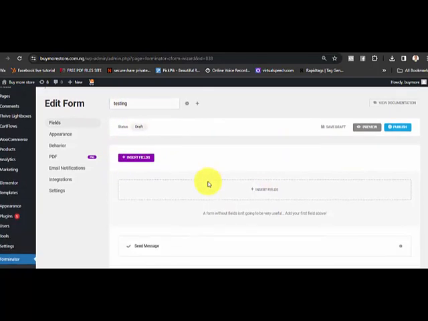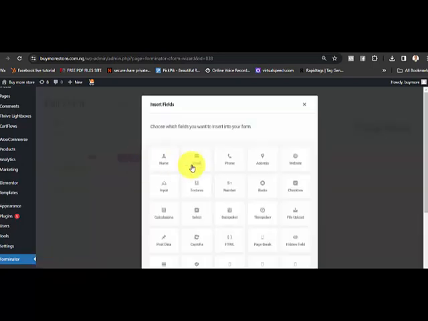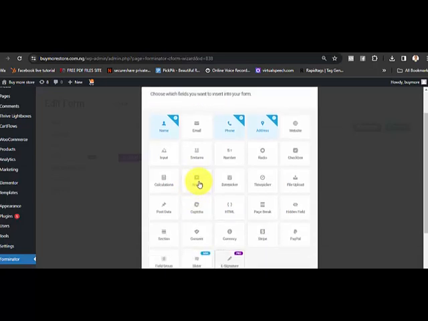Now after you have done that, you can click on insert field. So click on insert field, and then you select the fields you want to use. I need name, I need phone number, I need address. If you need email, select it. I think that's all. Okay, I may need a select where they will select the number of items they want. I think I need select. So let me look at that.